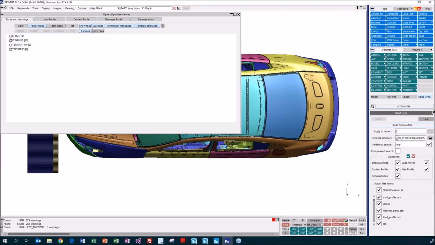So if I go into Primer, this is a Primer session where I've read in a vehicle model, and I've gone to model check and clicked on the DYNA output file, and that's scanned through all those text files, read information, and presented me with this tree view. Now this first tab is what we had before. It allows you to look at errors and warnings.